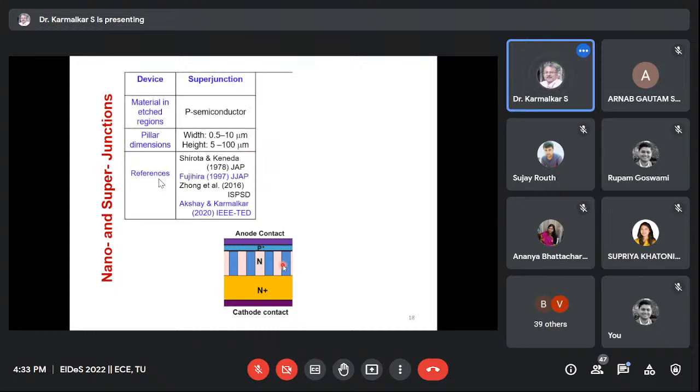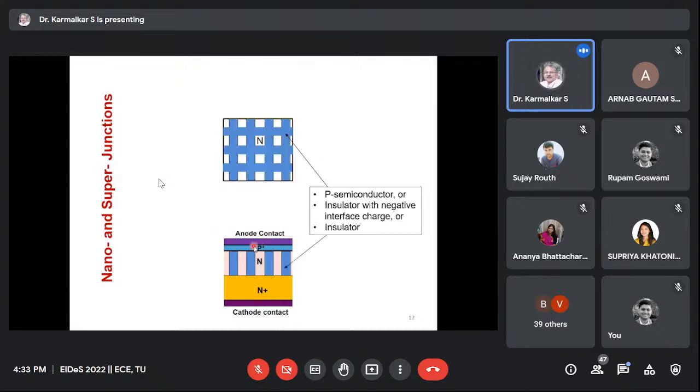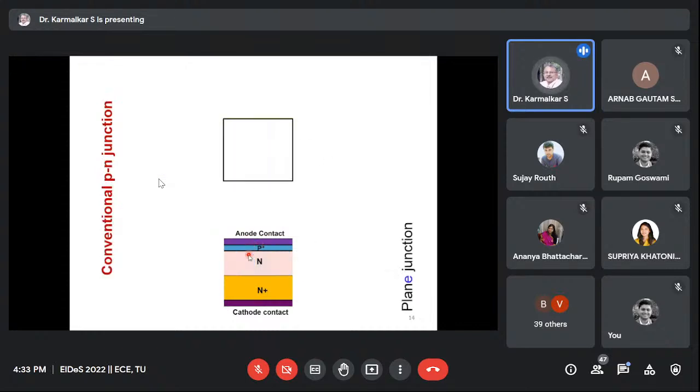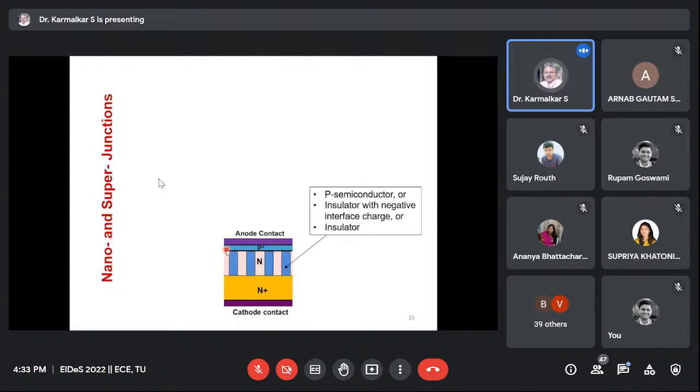So let us look at this structure a little bit more. So the material in these regions is p-type semiconductor. So how do you create these regions? You etch. So what we are saying is to take this and you etch out like this, using some chemical etching, chemical process, and fill up those things with material, which is either p-type semiconductor or insulator.